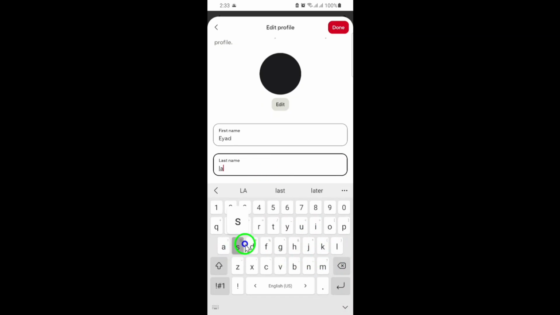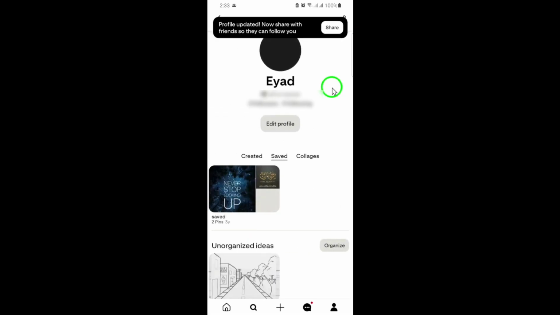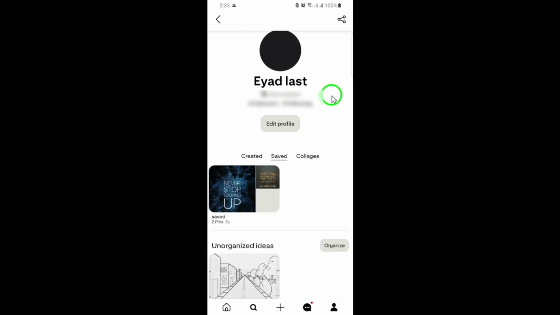Once you've entered your new surname, don't forget to save your changes. Look for the Save button, usually at the top or bottom of the screen, and tap it to confirm your update. That's it. Your Pinterest surname has been successfully changed on your mobile device. The update should reflect immediately on your profile, giving your account a fresh new look.